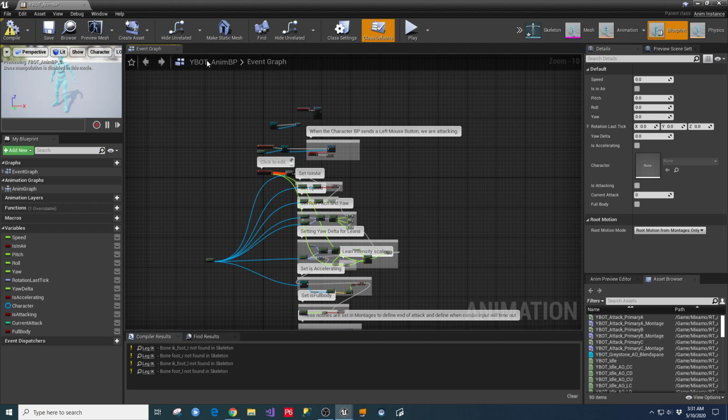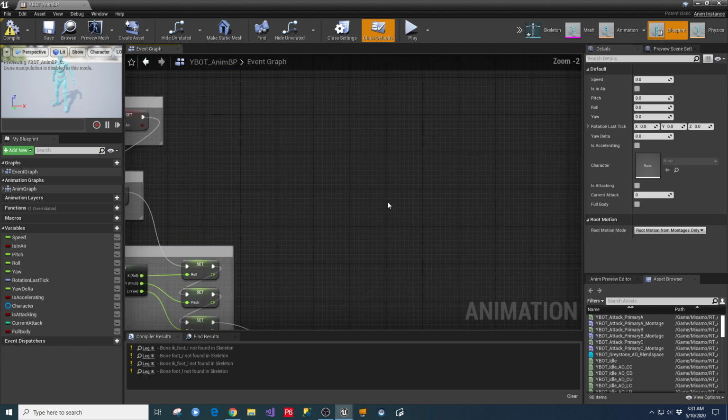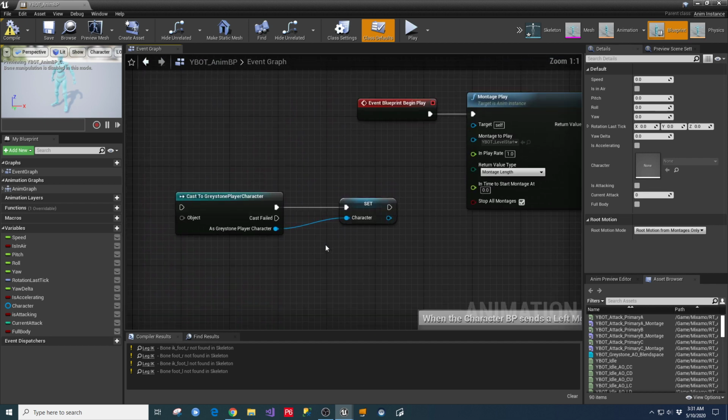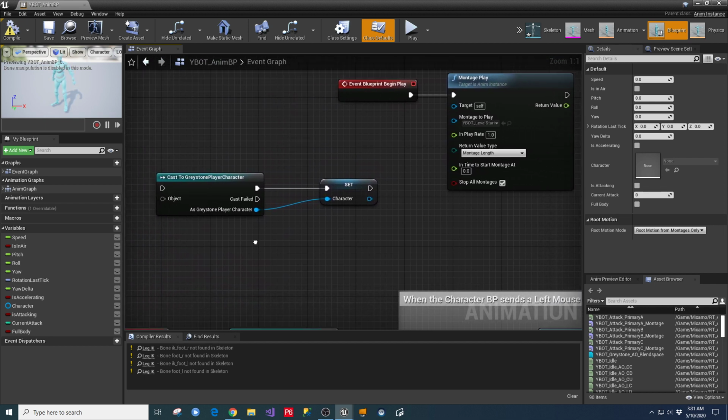But in here, in the YBOT Anim BP event graph, you're going to want to zoom in and go up towards the top of this thing. Pardon me, it's getting late here. It's 3:31 in the morning.